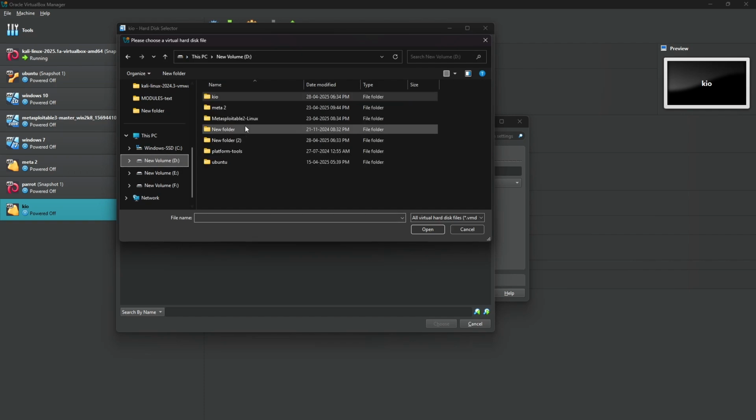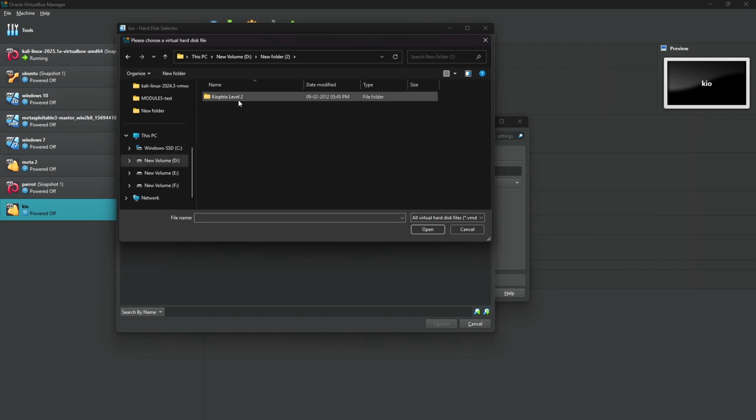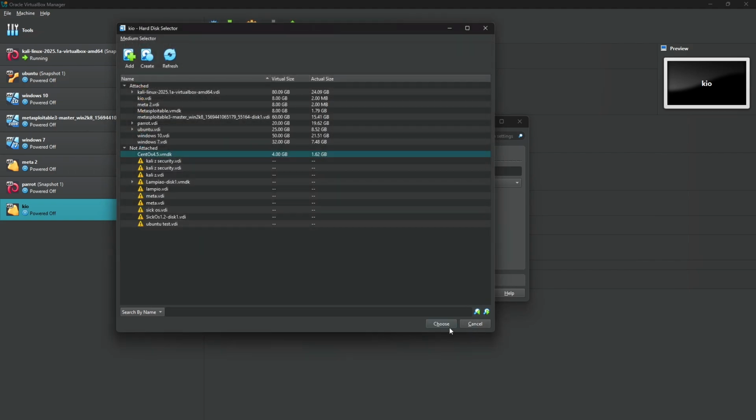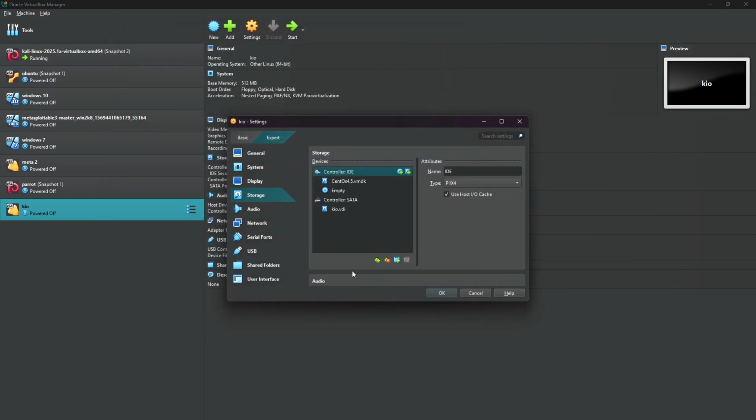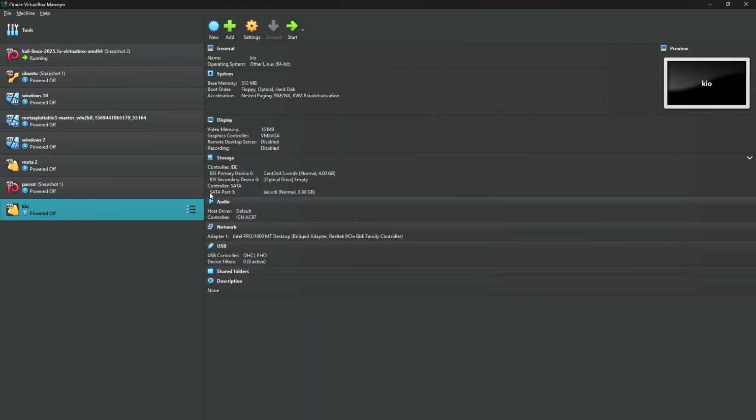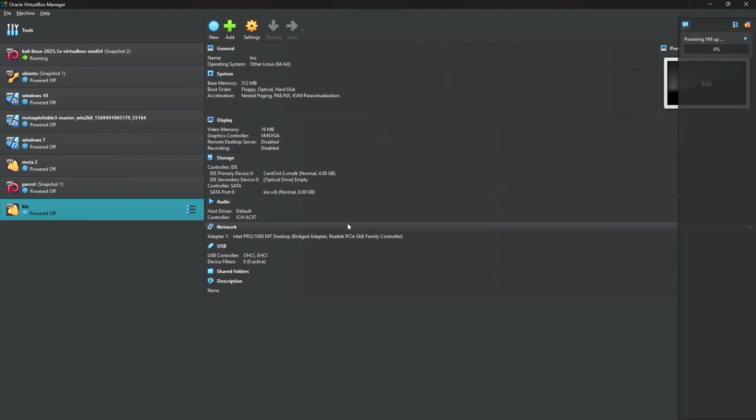After clicking the add button, you need to go to that particular extracted directory. In that directory, you can see Kioptrix level 2. You will see a .vmdk file. You can just click that vmdk file and click Open. After that, you can click Choose and you can click OK. And this is how you can import Kioptrix into your VirtualBox. This is Kioptrix level 2. Make sure it's level 2.